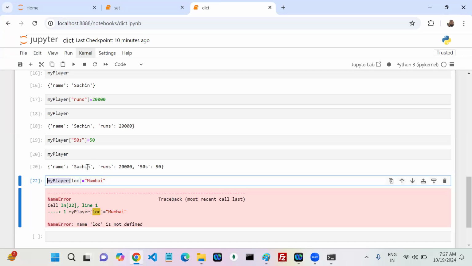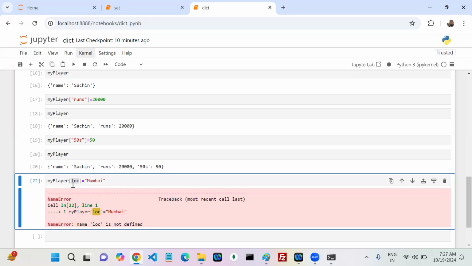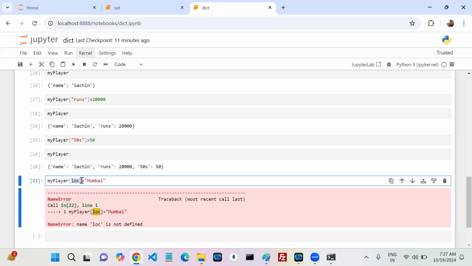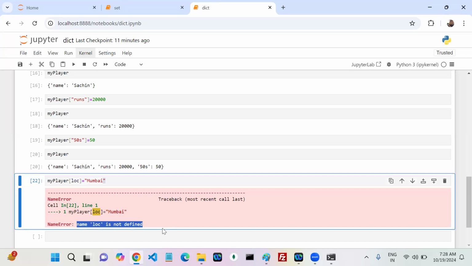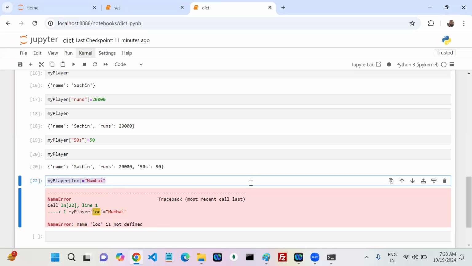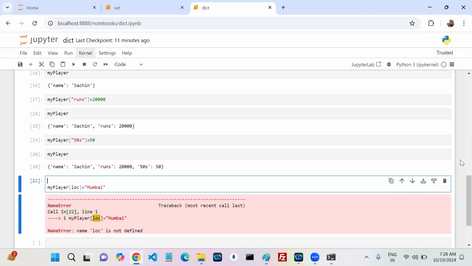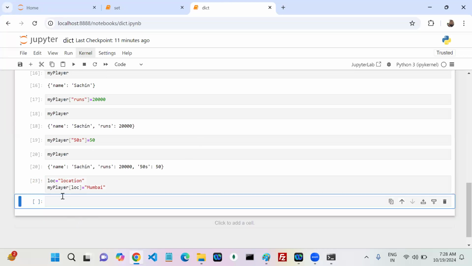Why? Because LOC is not a value, it's a reference. Is LOC defined anywhere? No. That is the reason: name LOC is not defined. Agreed? Okay, how can we fix it? I don't want to change this one. To fix it, can I define LOC as location, like this? Any problem? Now LOC is defined, no error.